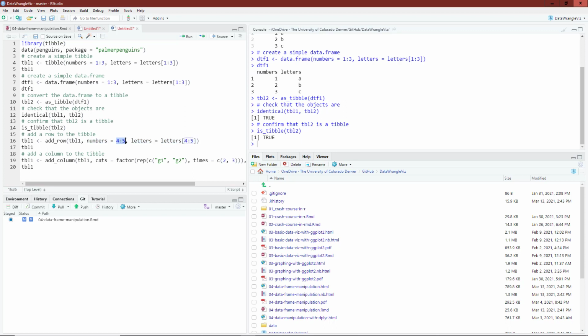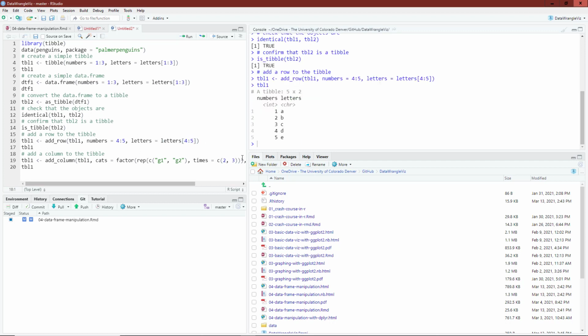So in this case, I'm going to add the numbers 4 and 5 to the numbers variable in tbl1. And I'm going to add the letters D and E to the letters variable of tbl1. And so we do in fact get the output that we expected. Note that the values that you supply for each variable need to match the variable type that's already contained in the tibble. Similarly, I can use the add_column function to add a column to my existing tibble.